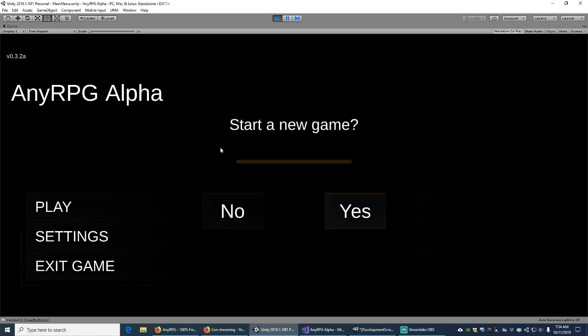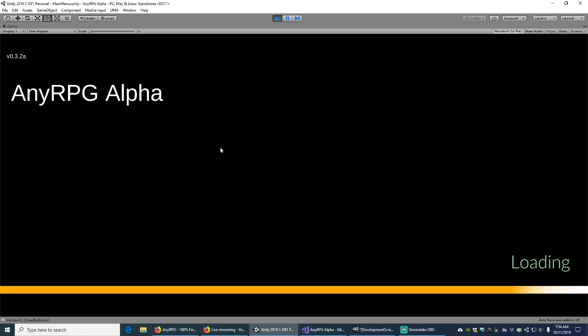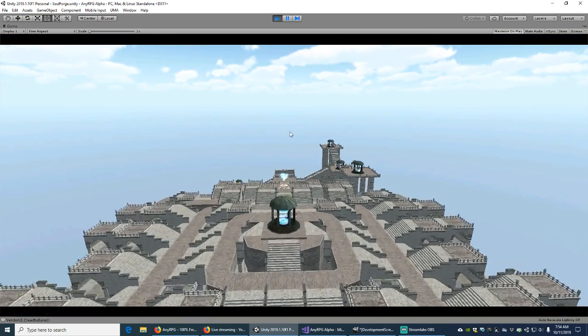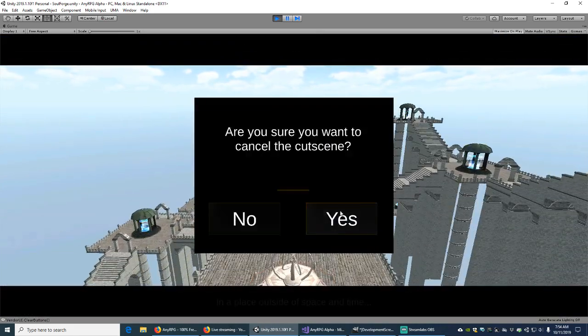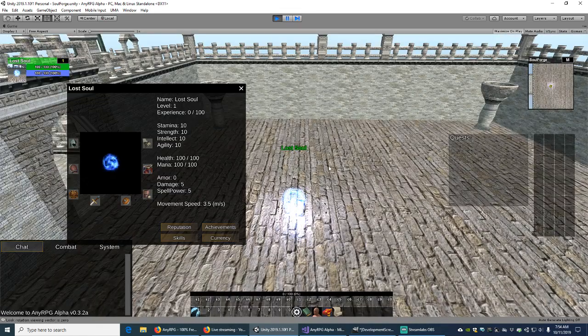So let's just start a new game and see if we can reproduce that bug, because it looks like we may need to just override that behavior somehow. Okay, so I open up my character panel. That's great. It shows, and there we go. Reputation, achievement, skills, and currency.